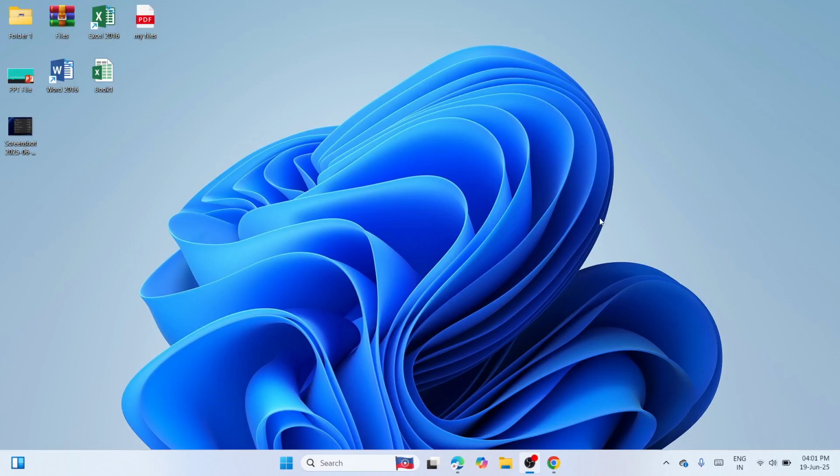In this video, we'll be learning a quick tutorial on how to add this PC icon to Windows 11 desktop. So without any further ado, let's begin.